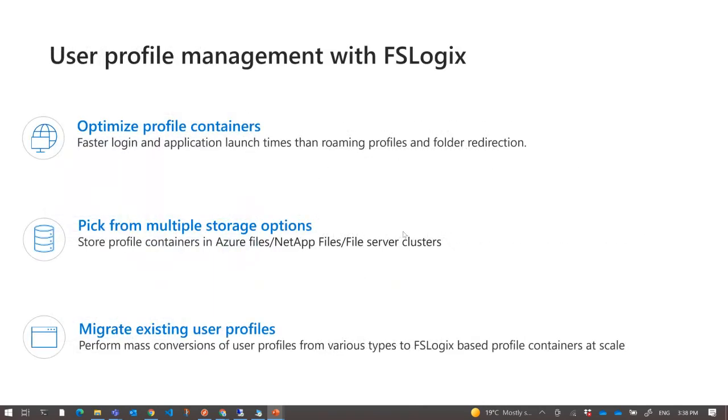So, user profile management with FSLogix. It optimizes the profile container. It is much faster than roaming profiles and folder redirection. It can help you pick from multiple storage options in Azure. You can use Azure Files, NetApp Files, and a file server cluster. I would not recommend the file server cluster, but yes, that's another option you can use if you've got good high-performing storage behind it.